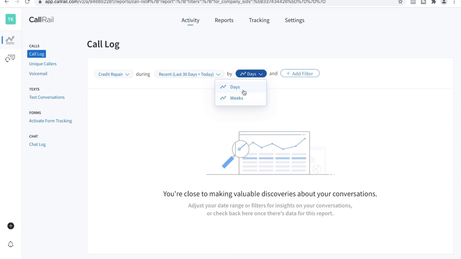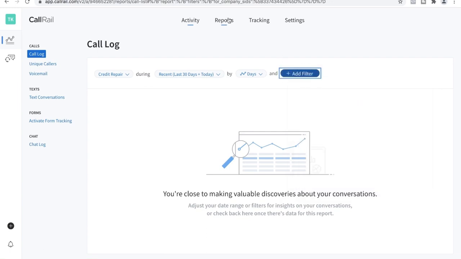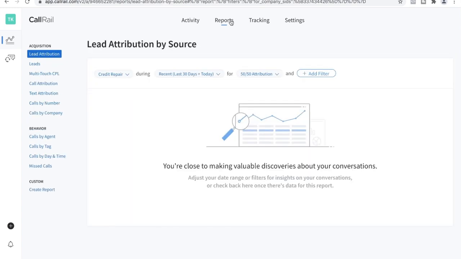You can look at it by days, by weeks. You can add filters based off all of these things. It can get very custom, landing pages and all that type of stuff, depending on what type of business you have. And this is where your reports will be. Obviously, you see I don't have anything going on right now because I don't have any calls. This is brand new. And this is just everything, the acquisitions, the behavior, custom.